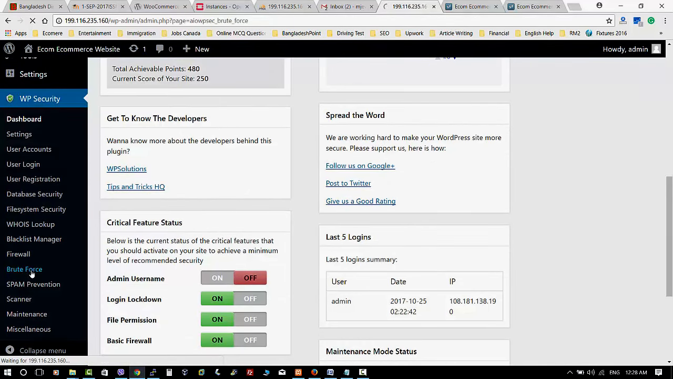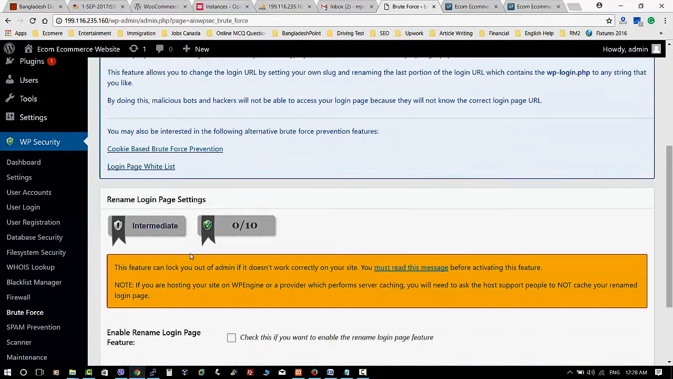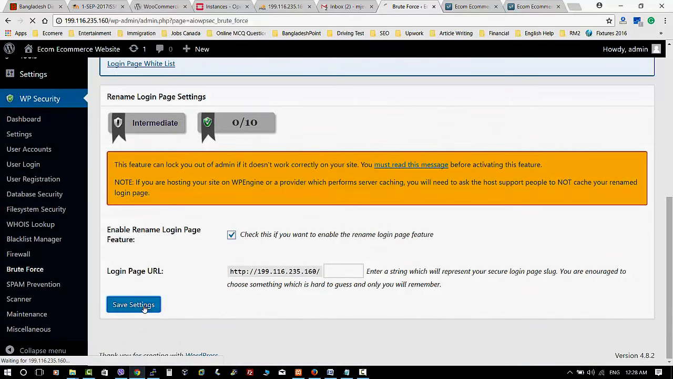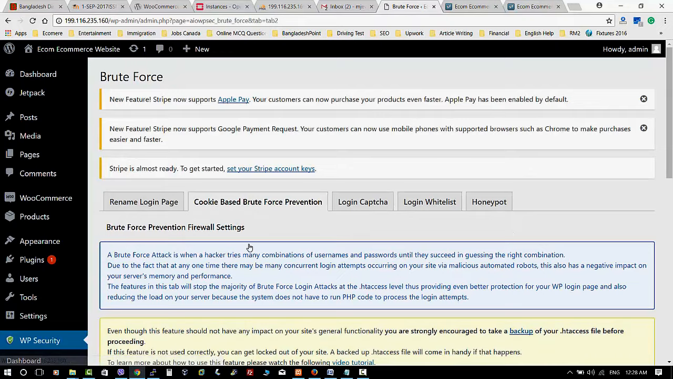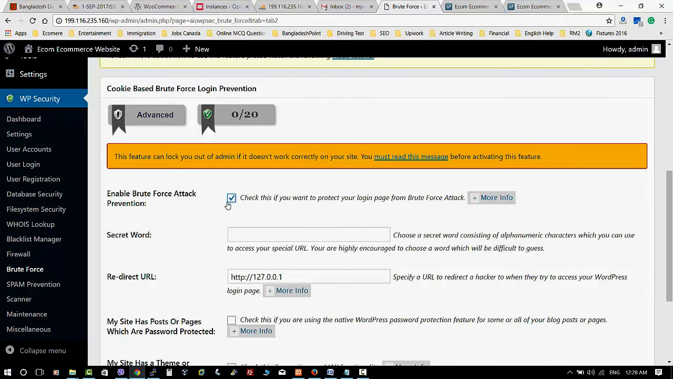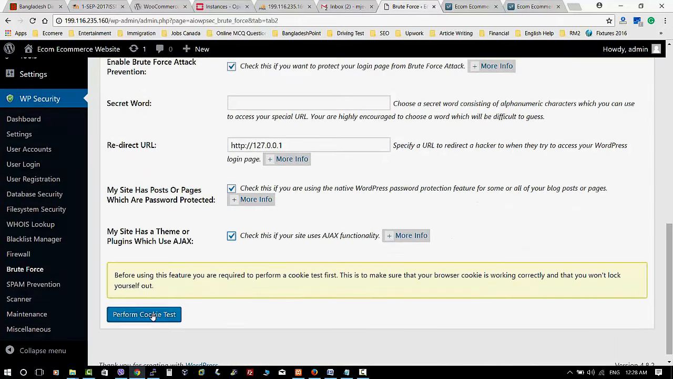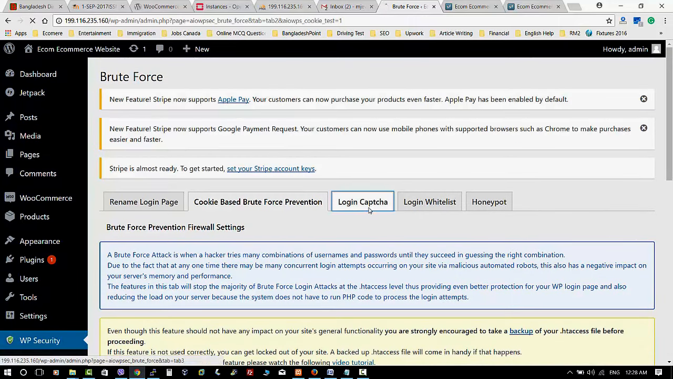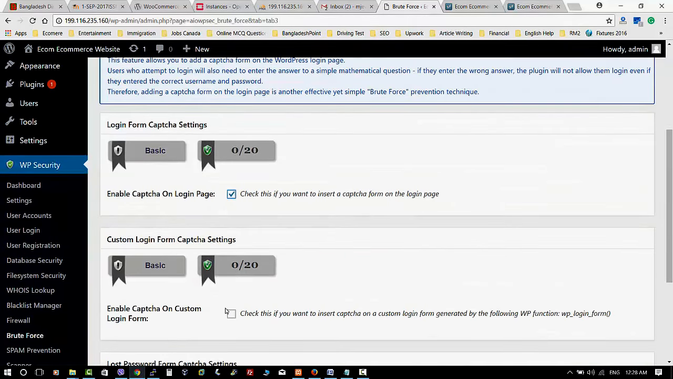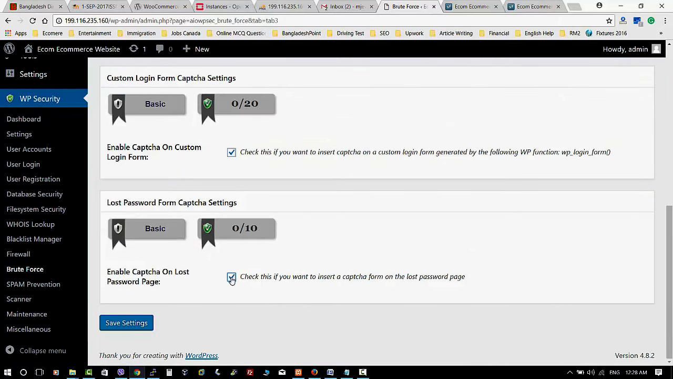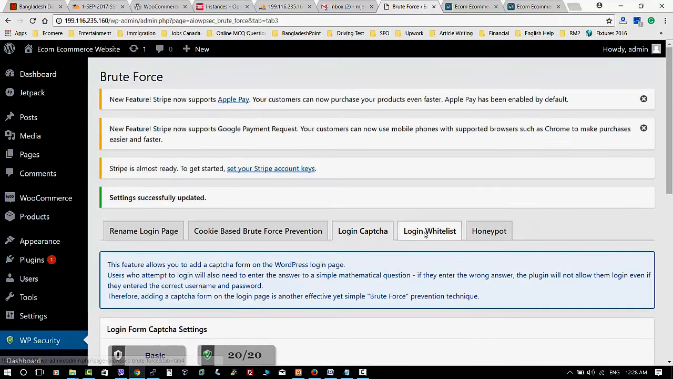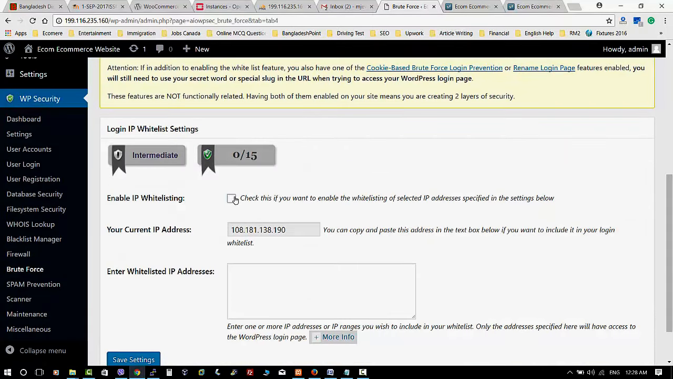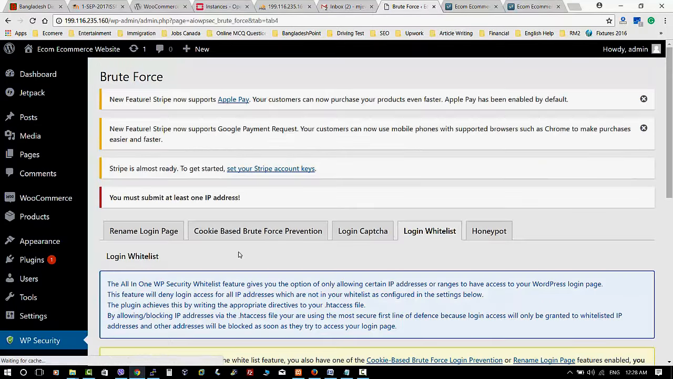So again, go to the brute force, login captcha, login whitelisting. You can whitelist some specific IP, for example, your own IP address.